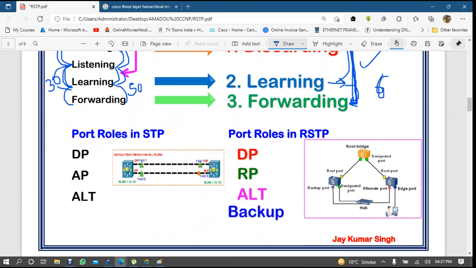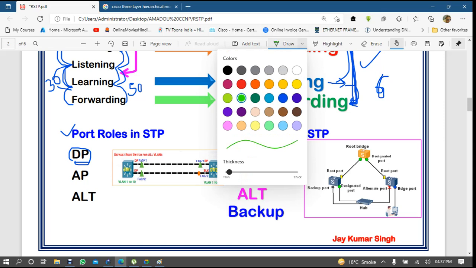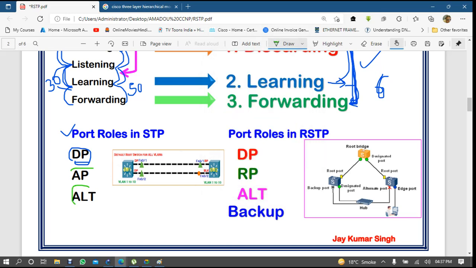Now for port states, we have seen it is disabled, blocking, listening, learning, forwarding. But here, port roles in STP: whatever process runs, after that your port can be DP, or your port can be RP, or alternate, that is blocked. So your port will be designated port, root port or alternate port.